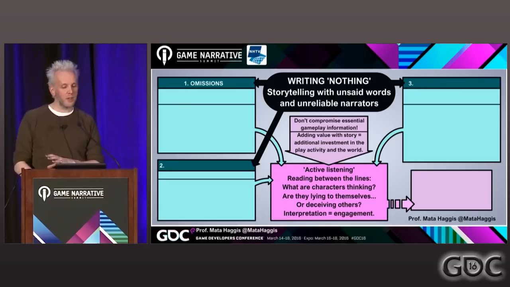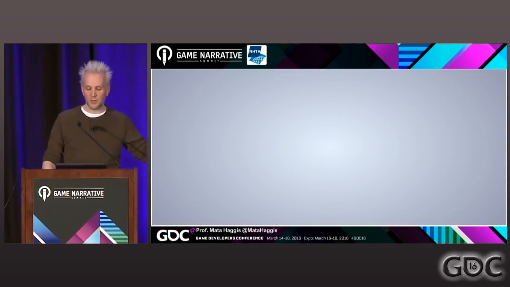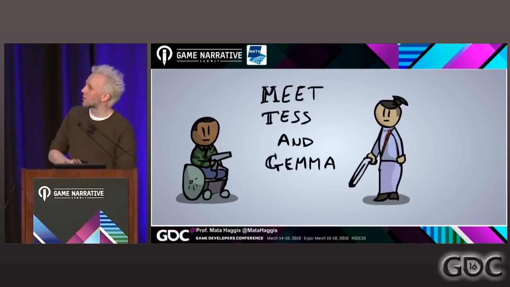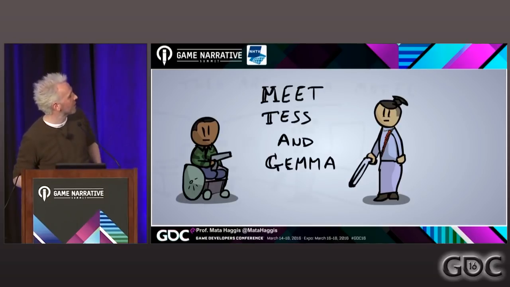So let's keep on going here. The first technique I'm going to talk about is omissions in the text. If we want to move on from this, we've got a couple of characters who are going to be helping us today. We've got Tess and Gemma. There they are. Meet Tess and Gemma. We're going to be visiting them a few times.